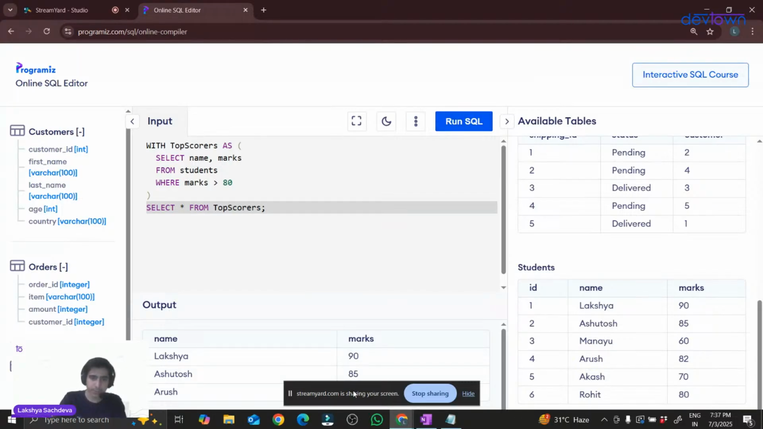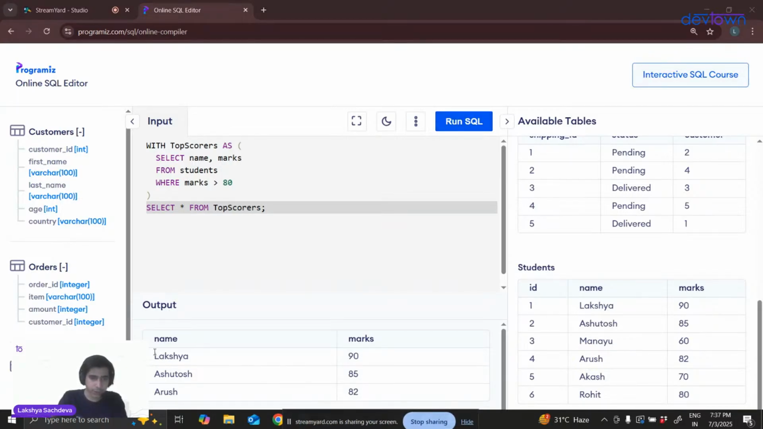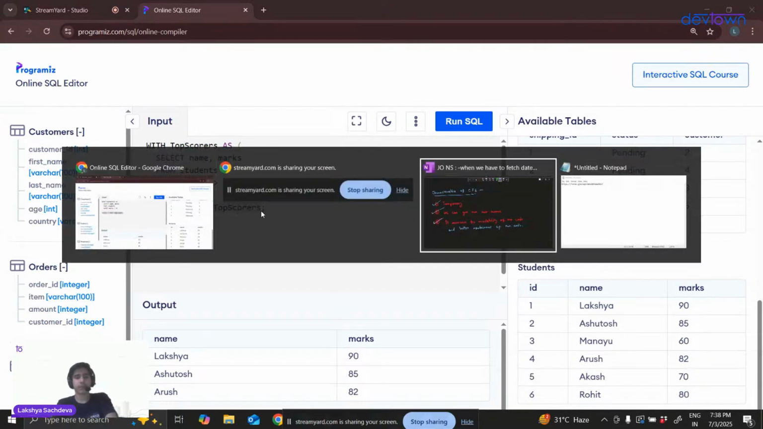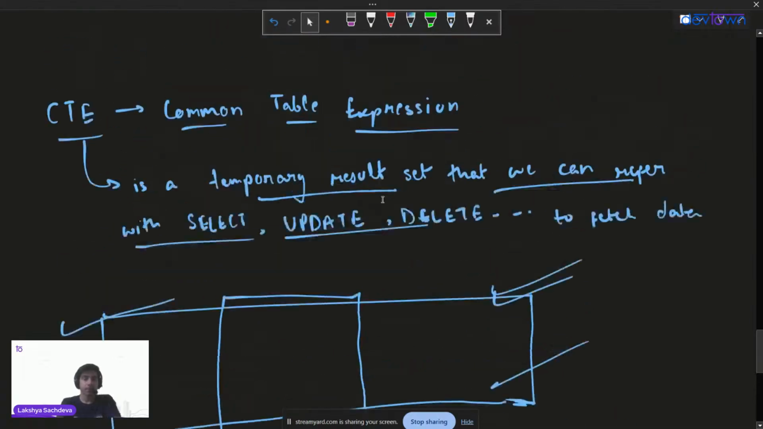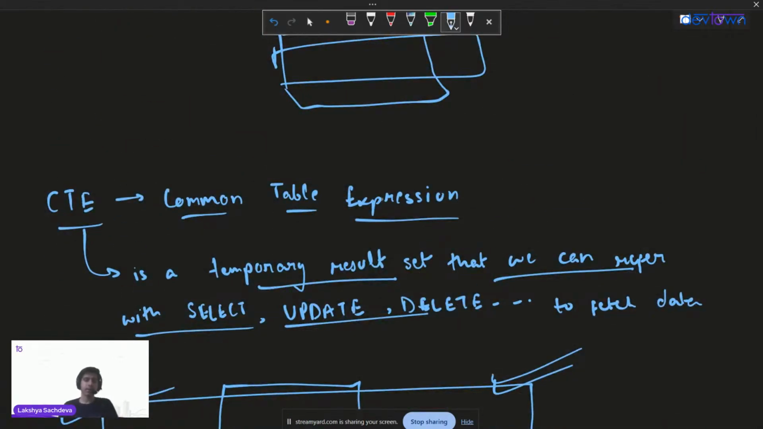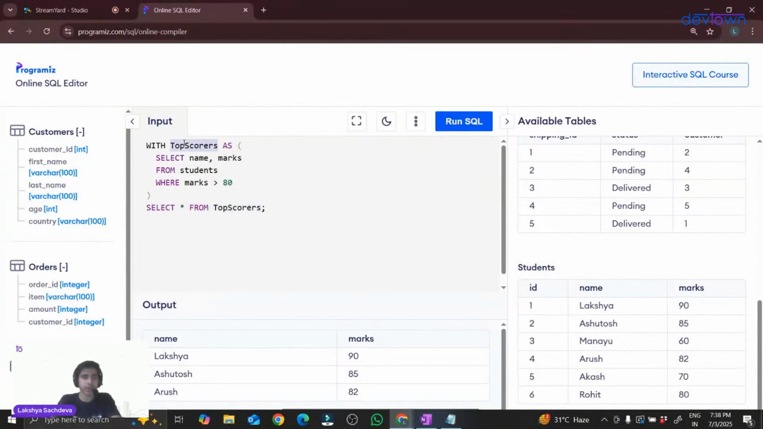So as you can see, the data I am getting over here is Lakshya, Ashutosh and Arush with the marks 90, 85 and 82. Okay, so what I have done over here, I have created a temporary result table with the name top scholars, and then I have fetched the data from that temporary result table. So if you can see over here as well, we make a temporary result set. So this top scholars that I made over here is nothing but the temporary result set that I was talking about.